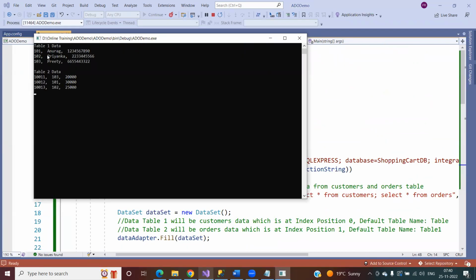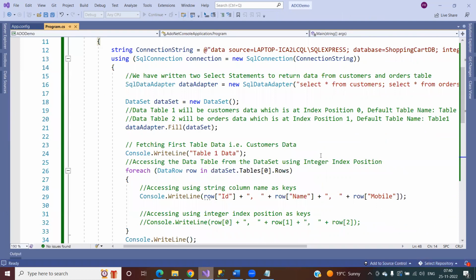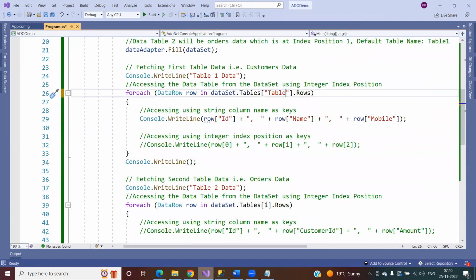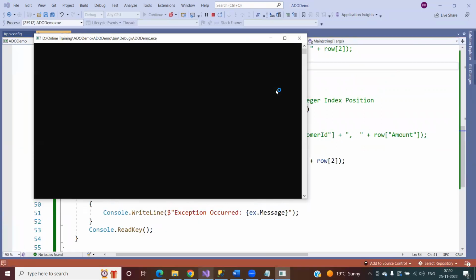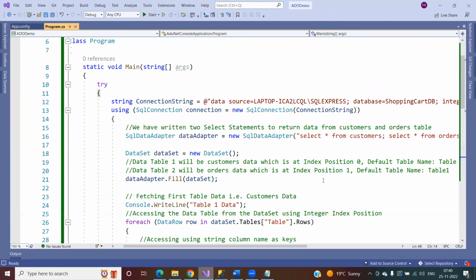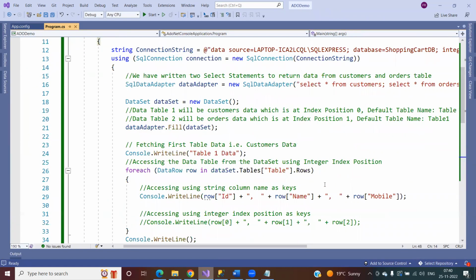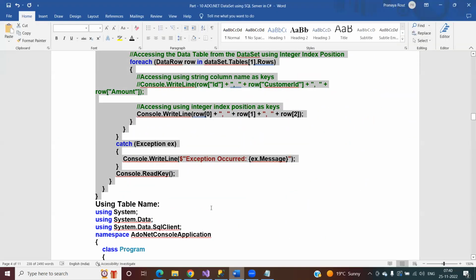So Table 1 is showing the customer data, Table 2 showing the order data. Clear? Right. So instead of using Tables 0, what can you use here? You can still use Table, and here you can use Table1. This is the default name. Now run the application, and again you will see the same output. The output is going to be the same. Clear?